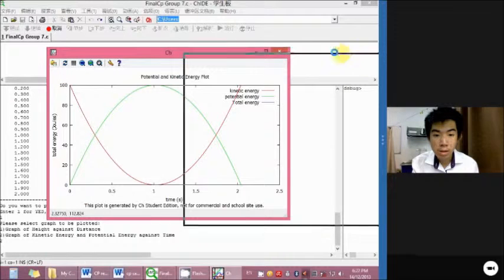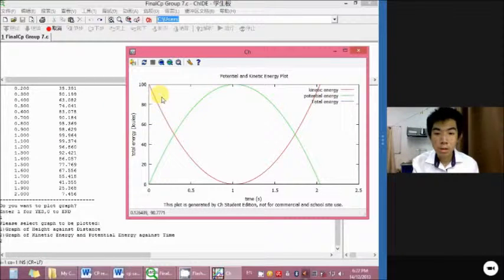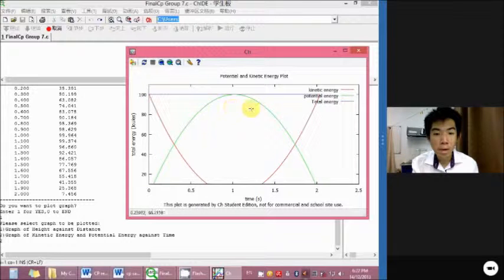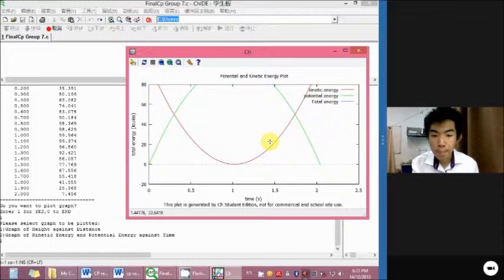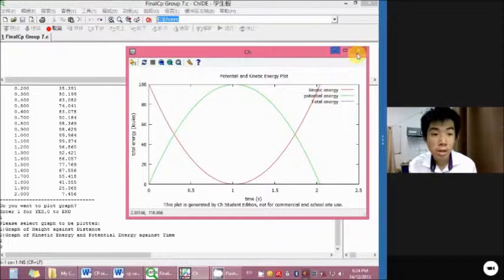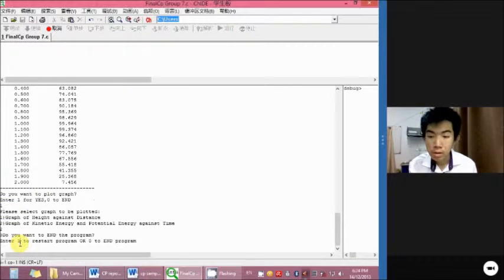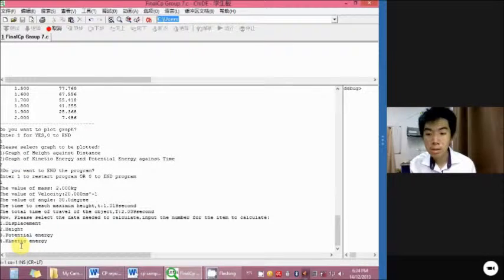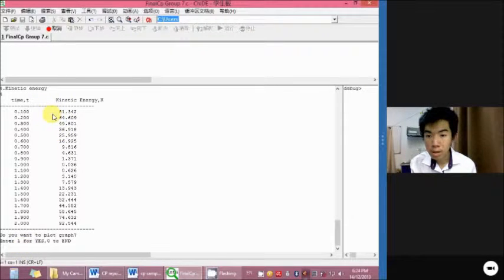The graph will be shown like this. The red line is the kinetic energy and the potential energy is the green line. The total energy is the blue line that adds up both kinetic and potential energy. Now you need to find the kinetic energy. You close the graph, then the program will prompt you to restart the program or end the program. Restart: press 1, enter. Choose kinetic energy, press 4, enter. Then you will get the kinetic energy for all the values.